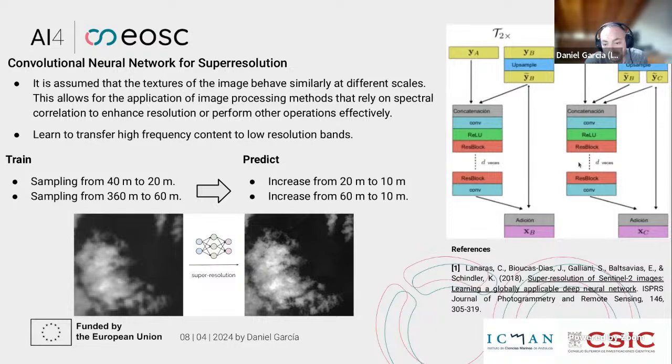In this case, we have two different neural networks, one to improve the resolution of the 20-meter bands and another to improve the resolution of the 60-meter bands. And for example, for the 20-meter bands, to train the network, we degrade the band to the same spatial scale that we have to improve. That is, as we want to enhance the resolution from 20 to 10 meters, we reduce the resolution in the same proportion to 40 meters. This way, we train the network to transition from 40 to 20 meters, and then we can make the prediction to transition from 20 to 10.